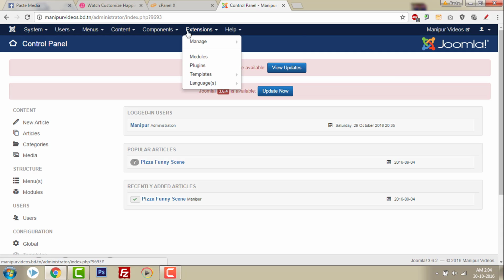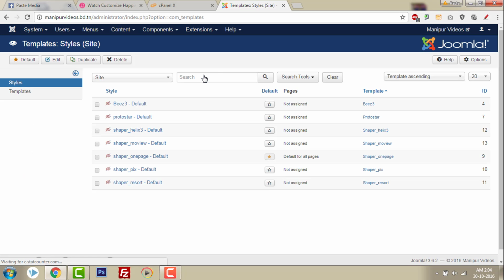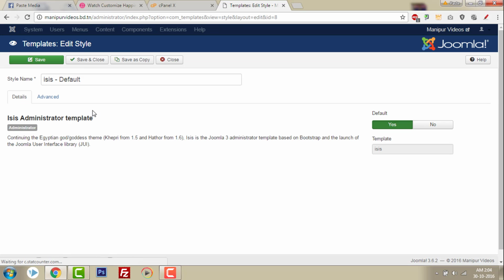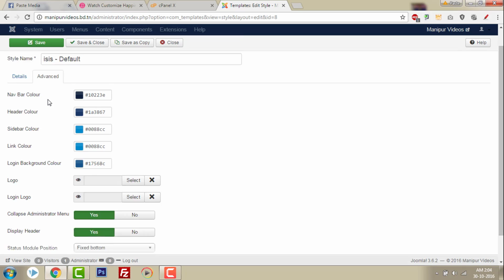Go to extensions, templates, and these are the front-end templates. For the administrator template, go select administrator. And ISIS is the default current template, so go to ISIS. And click on advanced here.